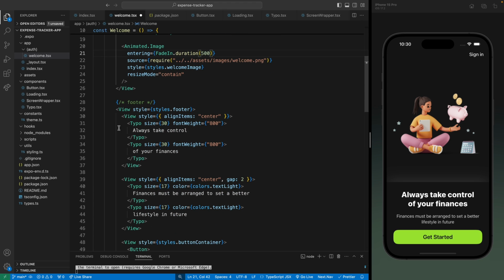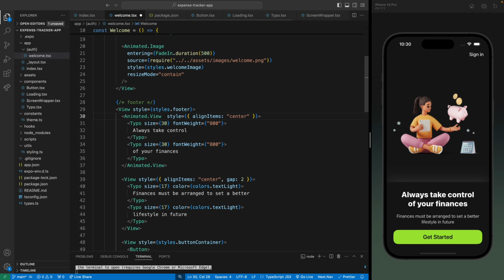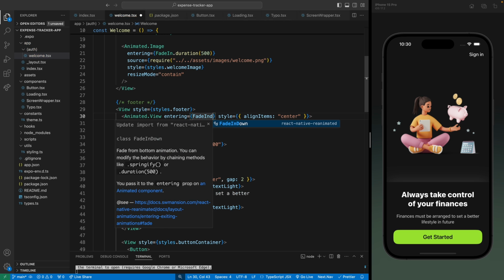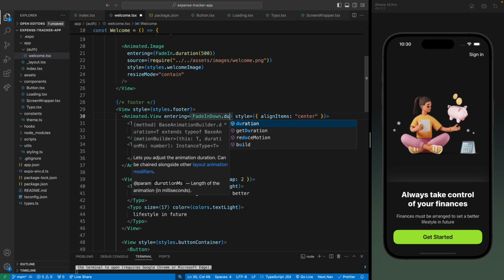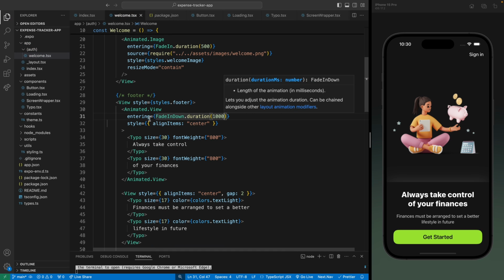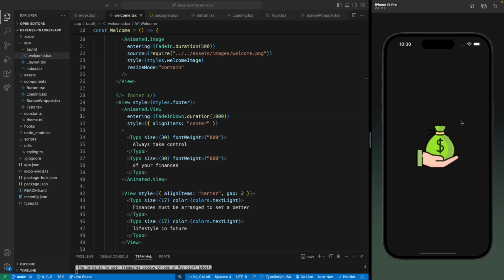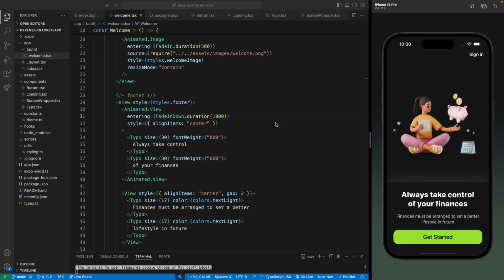And for this text view, we're gonna have a FadeInDown animation. So let's use Animated.View and give this an entering property of FadeInDown animation. We're gonna use a duration of 1000. Let's save this. So if I just reload the application, we should be able to see. There we go. We have this fade in animation.